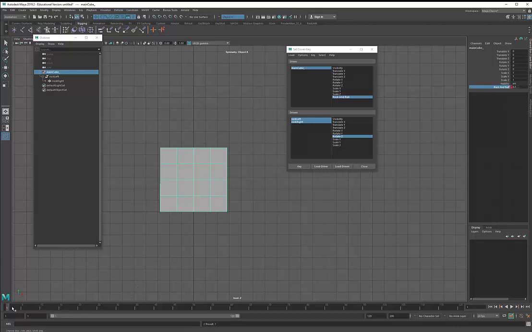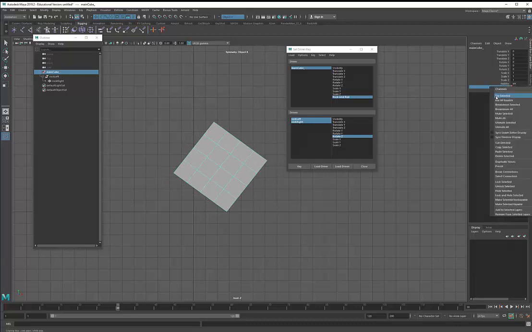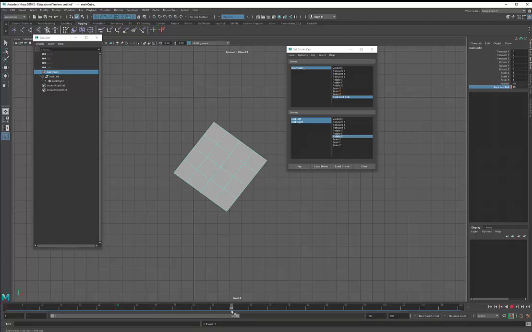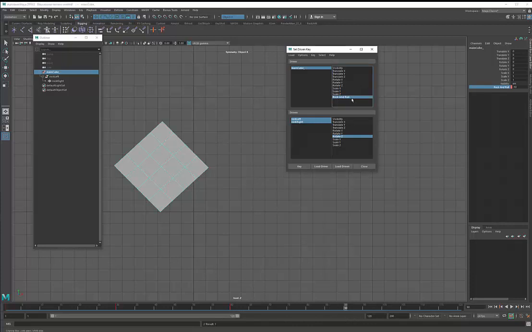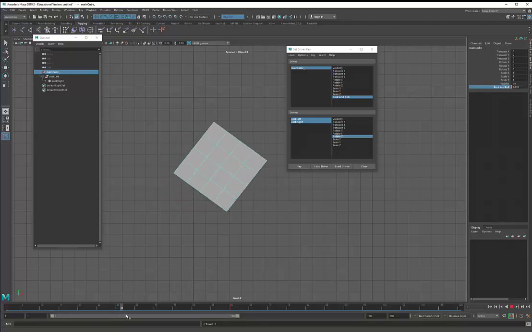and then I'll advance to say frame 30. I'll move this to 10 and I'll key that. I'll move to 60, move this to -10 and key that, and then I'll move this up to 90 and I'll set this to 0 and I'll key that. So I'm only keying this rock and roll attribute, so as I move through the timeline, it rotates this way, rotates this way, rotates back to 0.